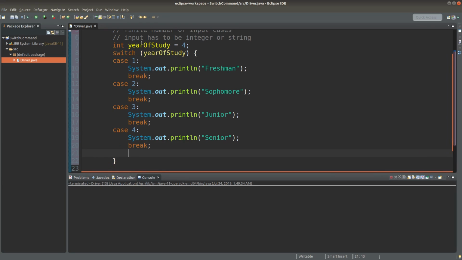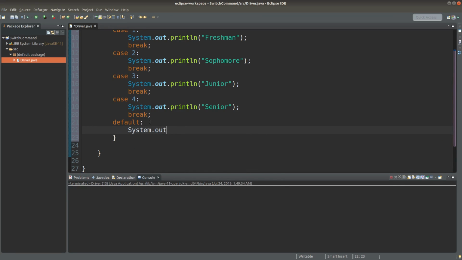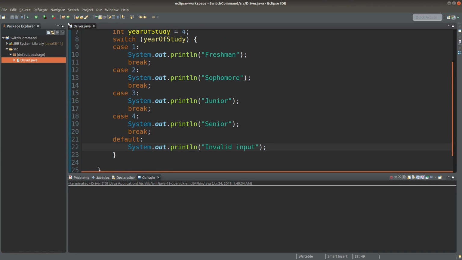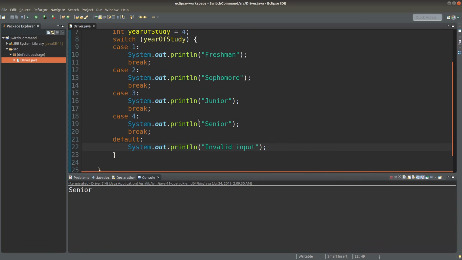If the value shown on the variable is not one of these possible cases, we can still handle this situation by using the default keyword. We can simply say that the year of study is actually an invalid input. So let me save it and run it to see the result. Okay, since I input 4 as the year of study variable content, the switch command would give me senior as the printing result on the console.